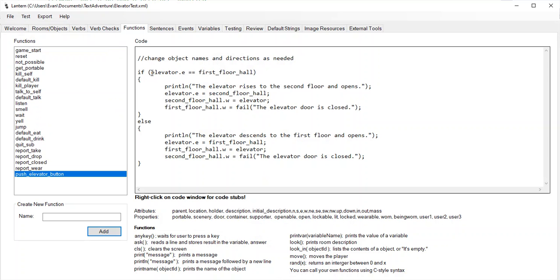Now what this says is if the elevator's east connection is the first floor hallway, which means is the elevator on the first floor. So if the elevator's on the first floor, we want to connect the elevator to the second floor, connect the second floor to the elevator, and then disconnect the first floor from the elevator. So what we're doing here is we're saying the elevator's east connection is now the second floor. The second floor hall's west connection is now the elevator. So now we have a two-way connection on that second floor. But what about the first floor, right? The first floor, you can't get to the elevator anymore. So now we need this fail function.